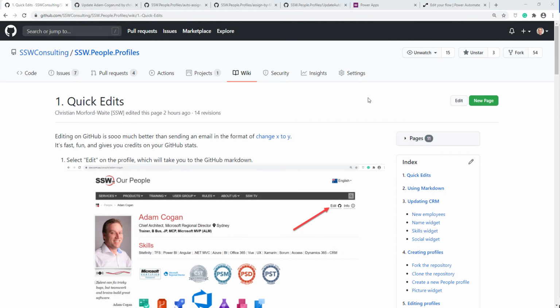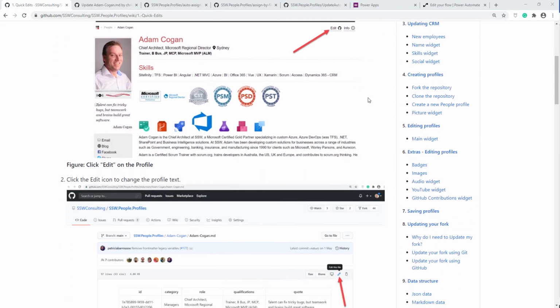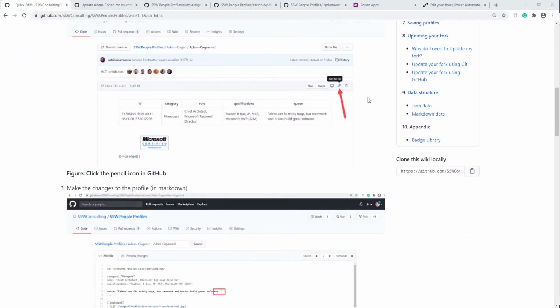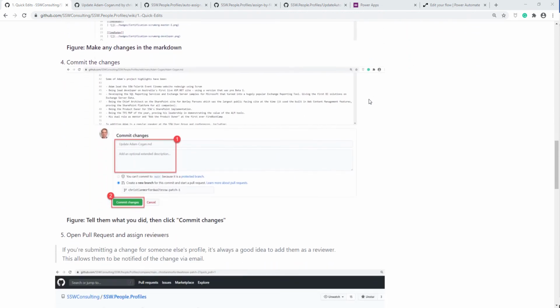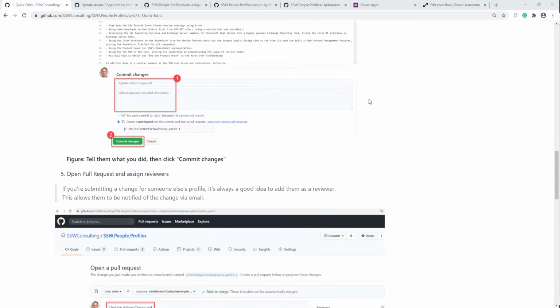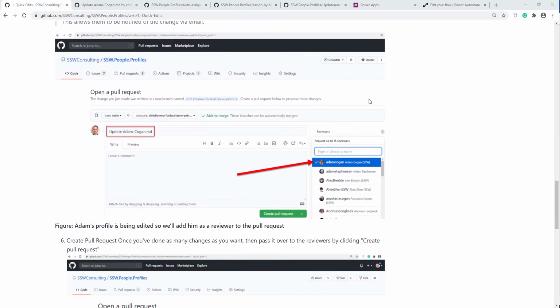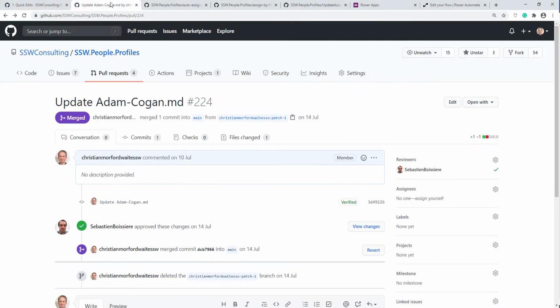On SSW.People, you can suggest changes via a pull request to modify someone's profile. This is great for improvements and typos, but what if the person doesn't want that change on their profile, or it's written that way for a reason? Ideally, the person should be added as a reviewer on the pull request. This notifies them of a change being made and allows them to accept or reject before it's merged into their profile. The problem is sometimes people forget to add that person as a reviewer, including myself, which means they are never notified of the change.